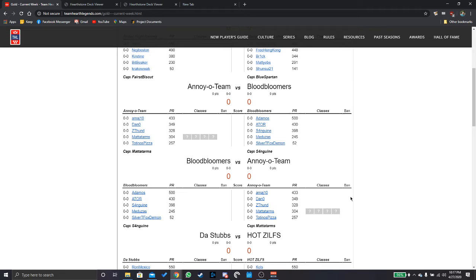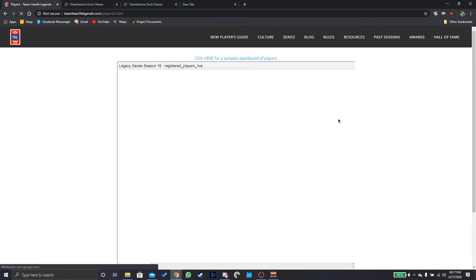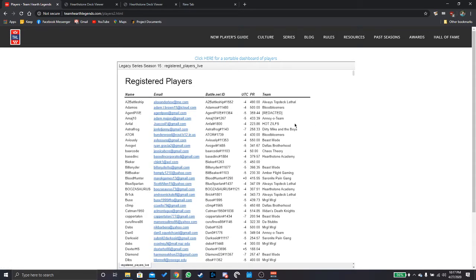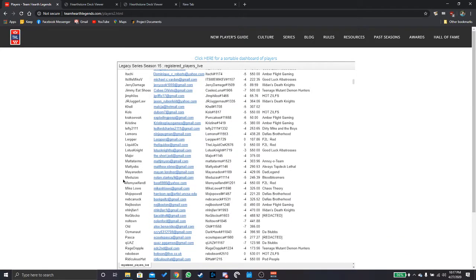The other way is the players page. If you go up here in the top, if you go to Series Legacy Players, it will ask you for a password. The password is Legends in lowercase. Once you get in here, you can scroll down to find your opponent. Medusas. There's their email. There's the battle tag, which I can send them a friend request in BNet. And once I get the email sent, we can schedule a time. It's pretty straightforward.